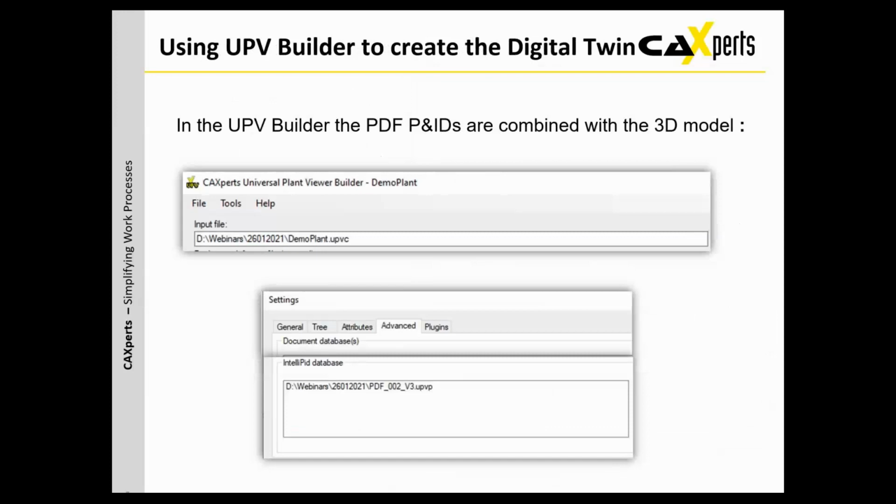And the next step is the UPV Builder, which will allow you to combine a 3D dataset with a PID dataset. But I also want to make you aware that it's not really important to necessarily have a 3D file. You can also work in the digital twin only with examples from the PDF files, and there is no real need to also put in a 3D file.